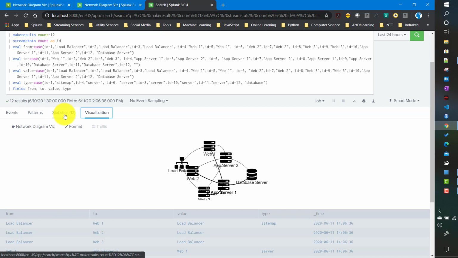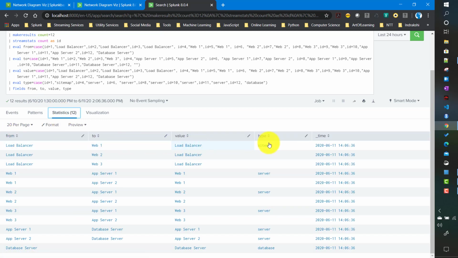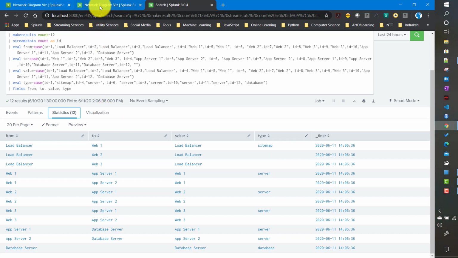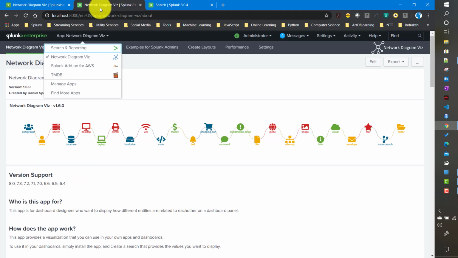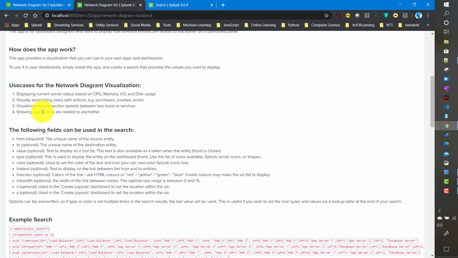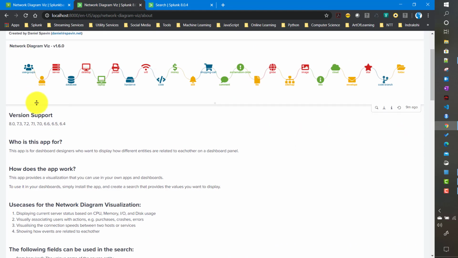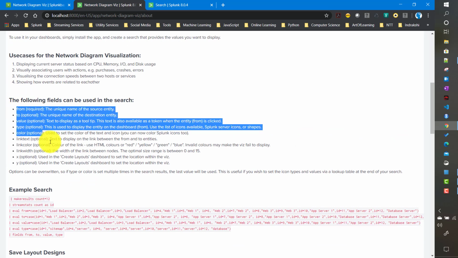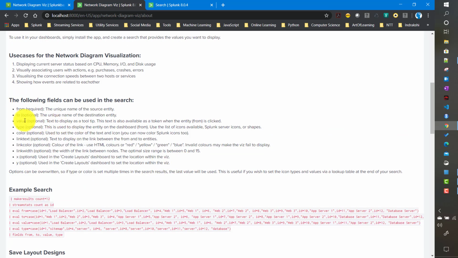Now this is where the field names are important. If you want to use this particular visualization, you have to create these fields. Some of the fields are optional, some are mandatory. If you go to the landing page of this application, they have given the field names over here as well. Among them, "from" is the only required field. The rest of the fields are optional.